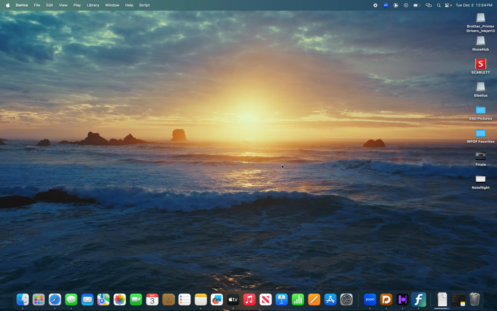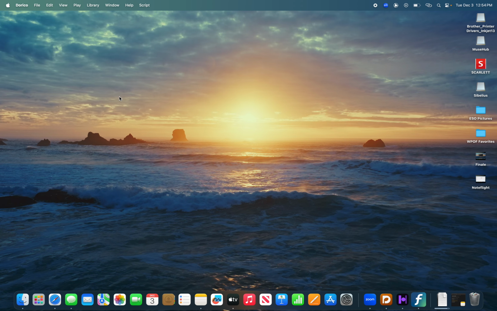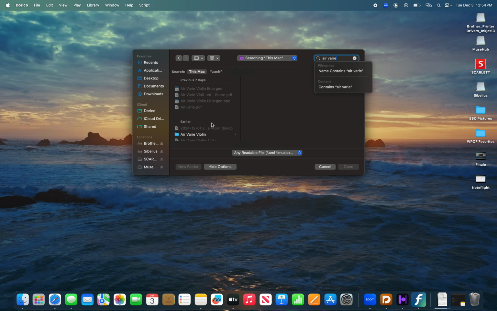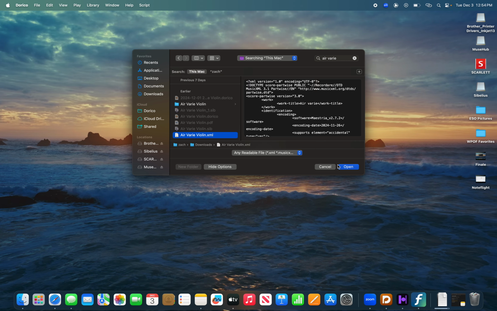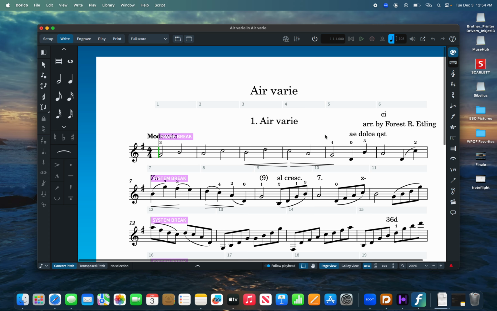Let's check out the sizing and scaling options in Dorico. To begin, we'll choose File, Import, Music XML. I'm going to open the same XML file that we sent over from Music and click Open. And here is the scan of our part.